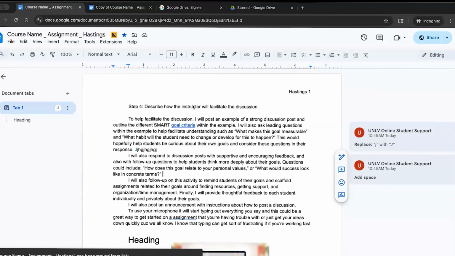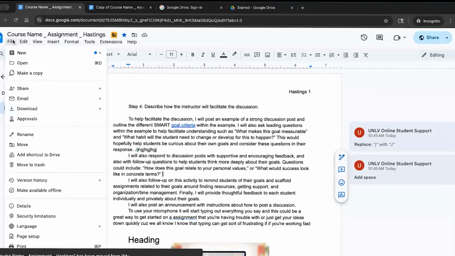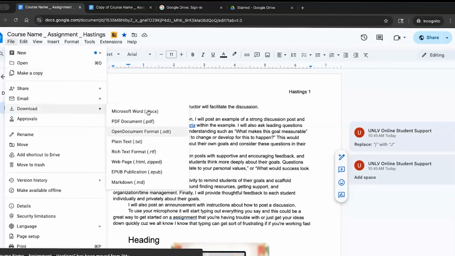Last, let me show you how to download your documents. If you go to File and then Download, you'll be able to select different file types based on what you need. Usually you'll want to download it as either a PDF or a document, but your professor should give you some guidance.